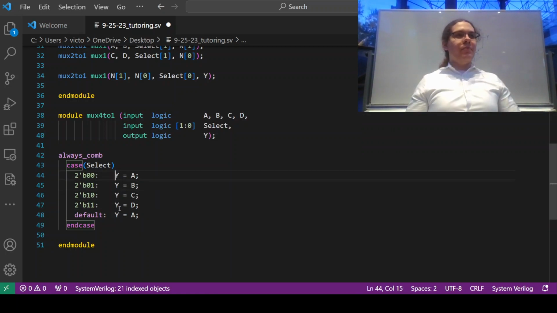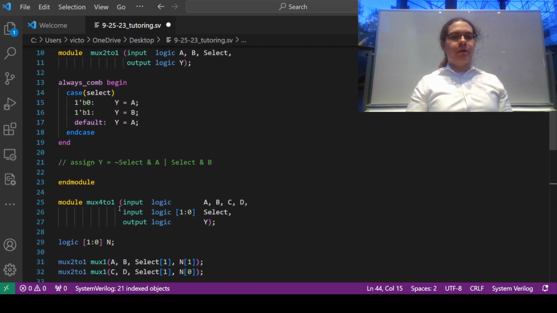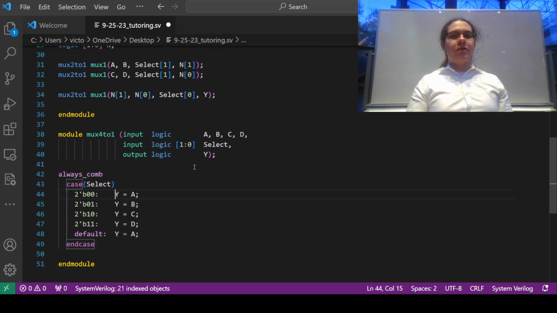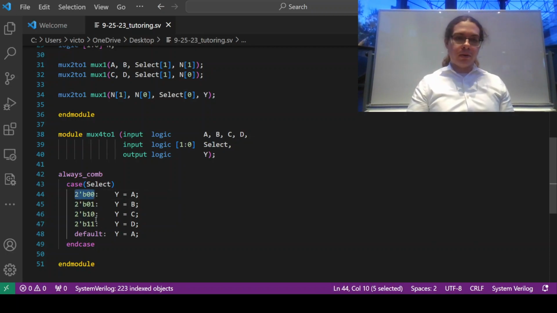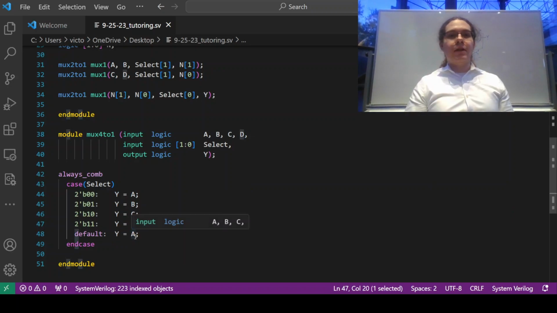And that is my behavioral module. It's the same case statement as we used earlier, except the only difference is that here select is multi-bit. So in my case statement, I use multi-bit cases. Here there are 4 cases: 00, 01, 10, 11. And in each case, I just let either A or B or C or D go through. And that's it. That's the behavioral description.